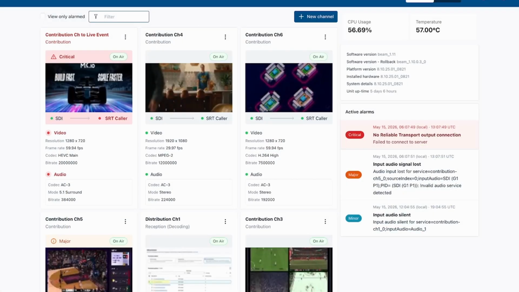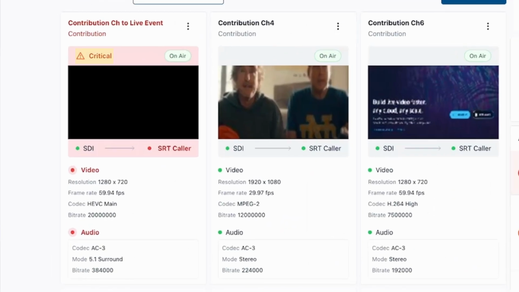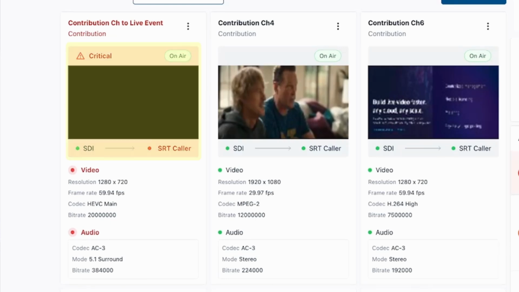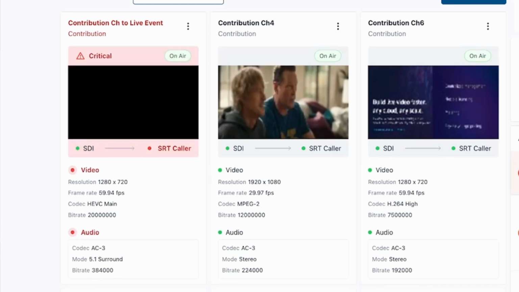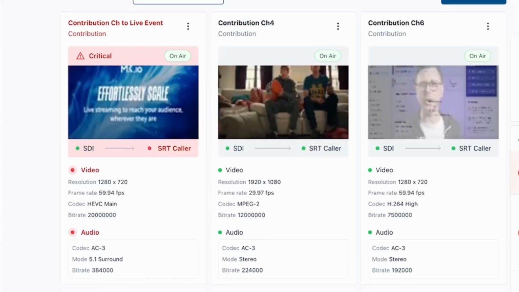When a channel has an active alarm, the UI makes it impossible for you to miss. This card here, for example, has a red critical badge on the thumbnail. The card background also turns red, and the signal diagram at the bottom shows colored status dots, orange and red, indicating a problem on one of the legs.